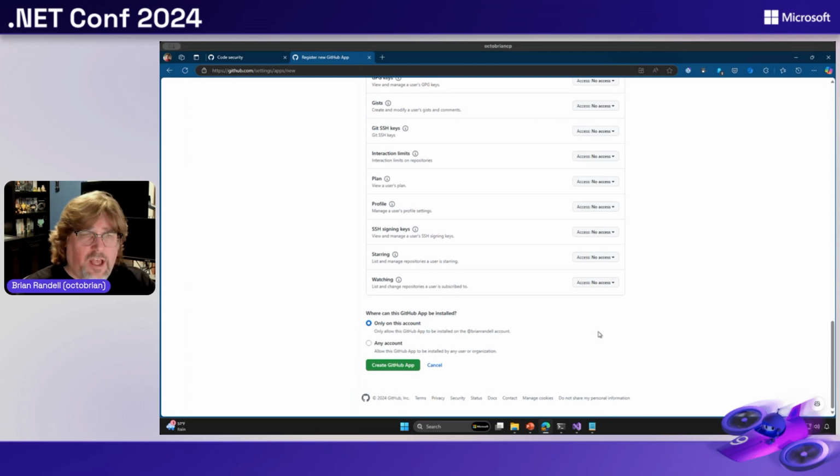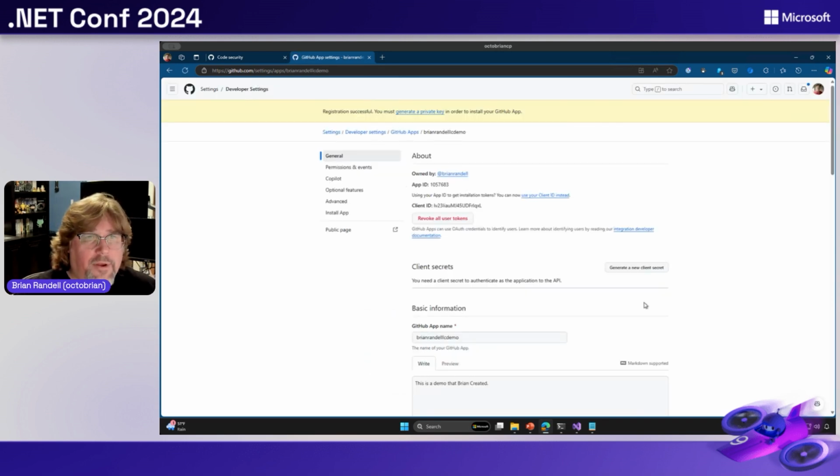I'm only going to do it for myself, but if I did any account, I could share it with the world. And again, there's this progression of sharing with the world and then deciding you want to actually put it in the marketplace. More on that in another talk. So we'll create the GitHub app.